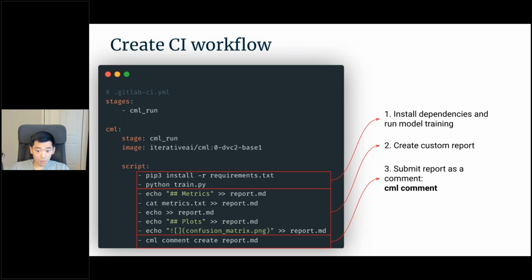And that CI workflow will consist of typically 3 parts. In the first part, you'll install dependencies for your project and run model training. In the second part, you'll create a custom report in the form of a markdown file. And that custom report can really be anything you want, as long as you can put that information into a markdown file, that can be the report that you can use as part of your CI/CD and CML integration. And the third part is eventually publishing that report as a comment to your Git commit.